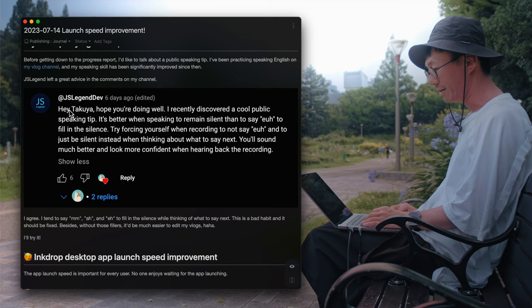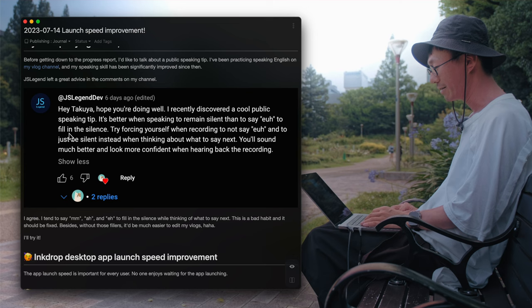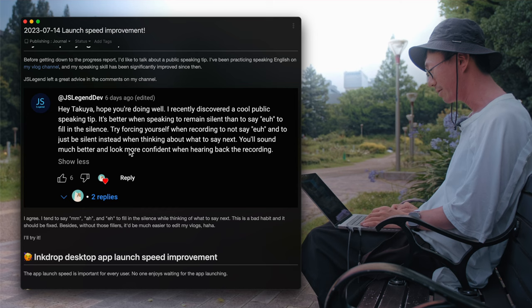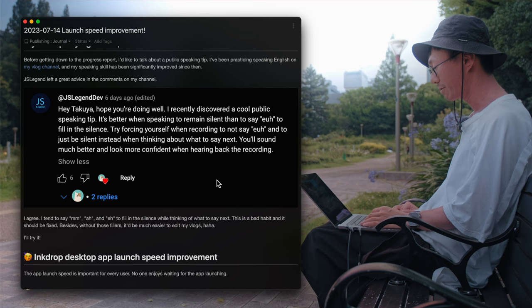So he said, "Hey Take, hope you're doing well. I recently discovered a cool public speaking tip. It's better when speaking to remain silent than to say 'um' to fill in the silence. Try forcing yourself when recording to not say 'um', to just be silent instead when thinking about what to say next. You'll sound much better and look more confident when hearing back the recording."